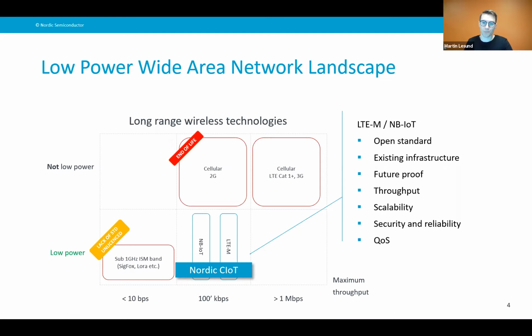on those. It's future-proof, of course, and it has very good scalability with millions of devices, so you wouldn't have an issue with several devices in the field. And of course, you have the quality of service, security and reliability while using typical cellular networks.